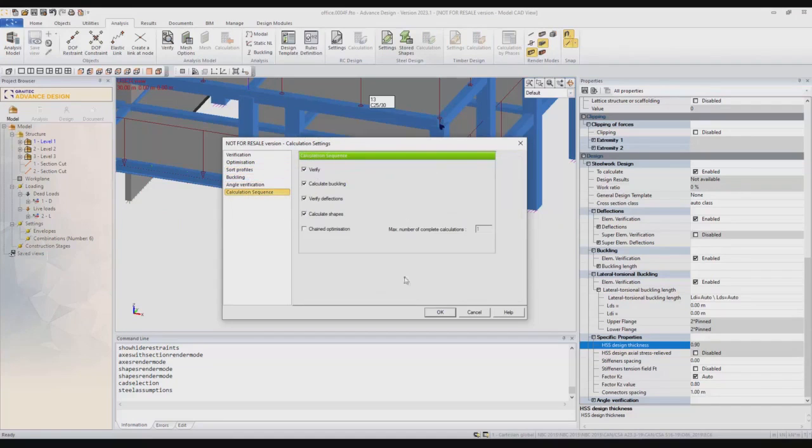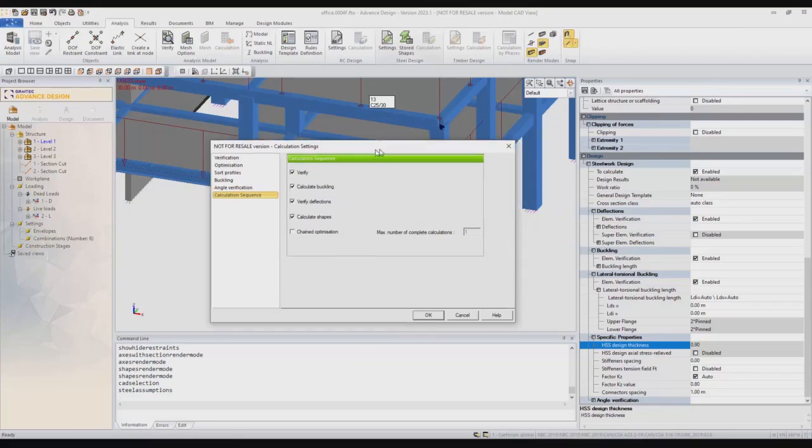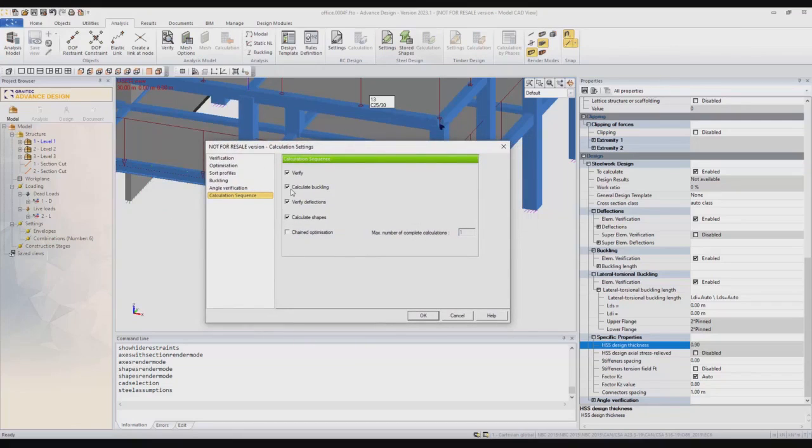And finally, the calculation sequence. One thing we could activate is called chain optimization. What it does is that at the end of the analysis, AD will choose a section for you, and then it will rerun the analysis automatically. And we can also do multiple cycles if we want to. But in advanced design, the interface is very good to apply changes, so we don't really need to activate this mode.